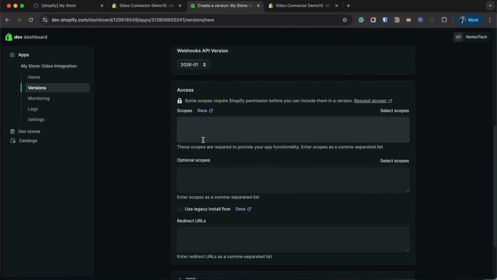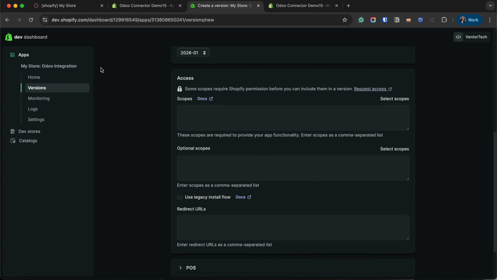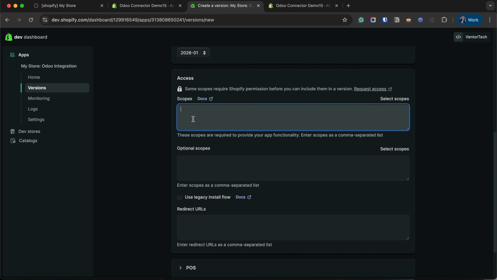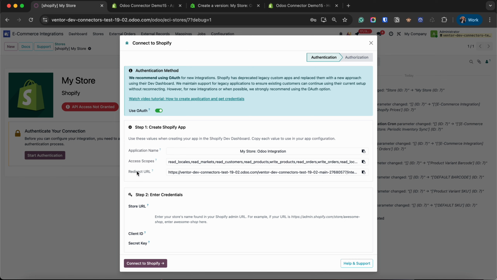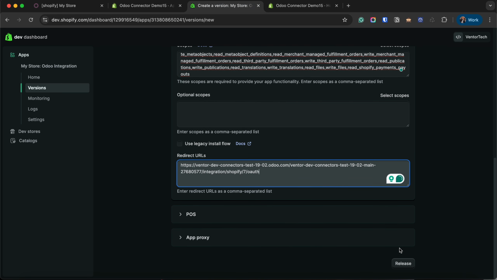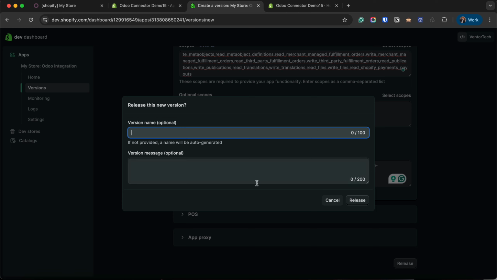After that, we need to set up scopes and redirect URLs. Also, all this information we can find in our wizard, access scopes. Simply copy and paste, and redirect URL. Copy and paste. Clicking on Release, we need to set up the version name. I can set up 1.0, it's up to you. Click on Release.